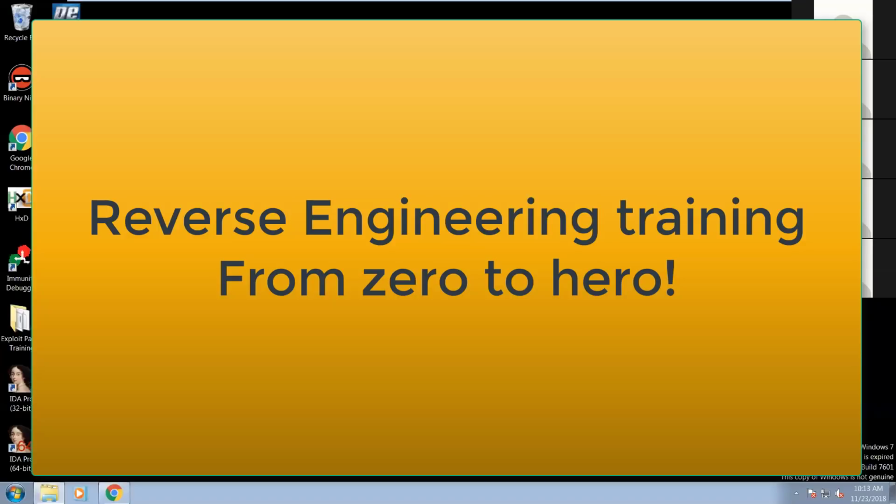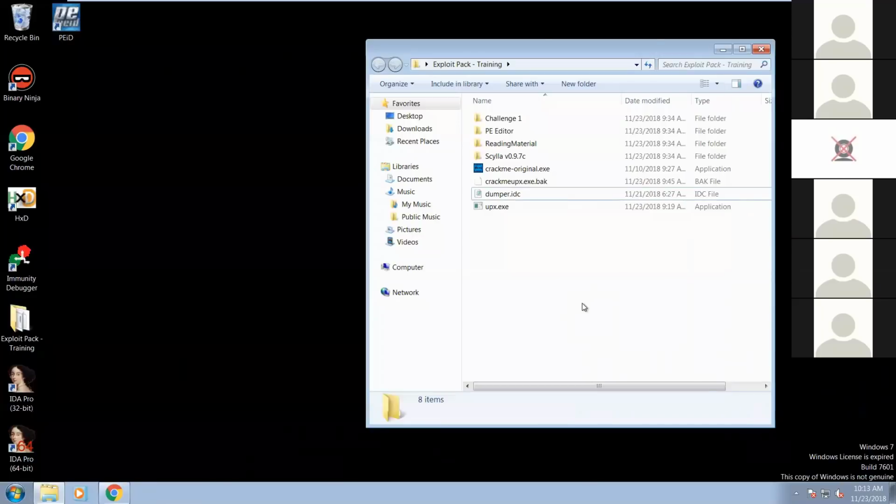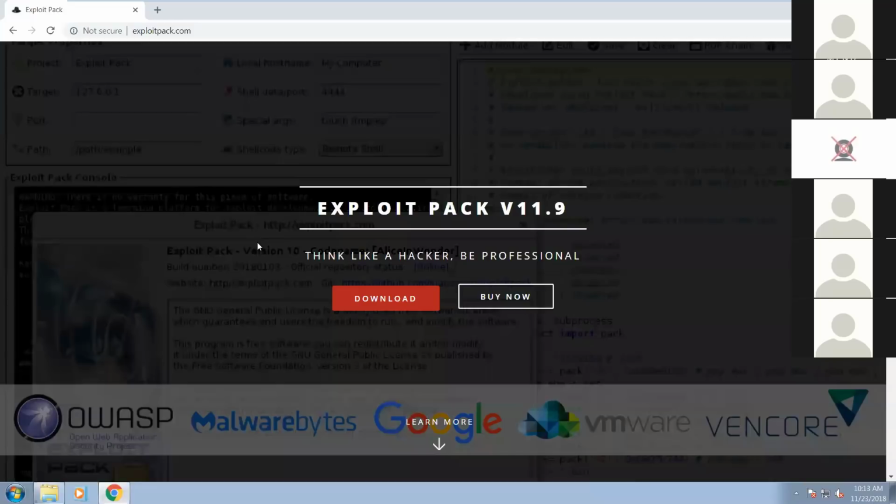Record on this computer. Okay, so here we go again, guys. My name is Juan Saco. I'm the author of this tool, Exploit Pack, that is basically a framework for exploit development.